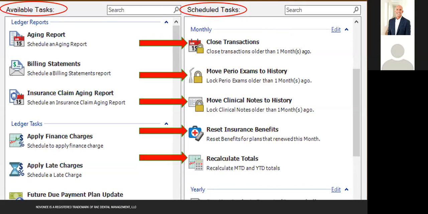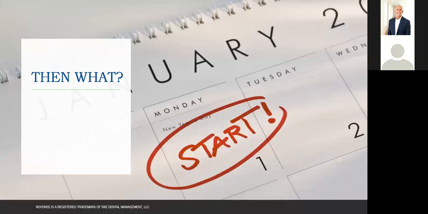But I did want to just stress the 5 most important things that you should have running on your month end in order to hold the integrity of your data, secure your database, protect your license, and then have accurate reports.